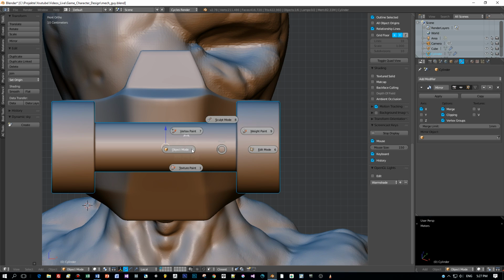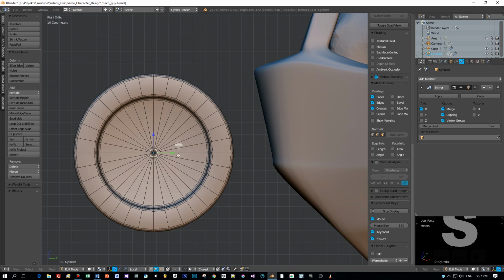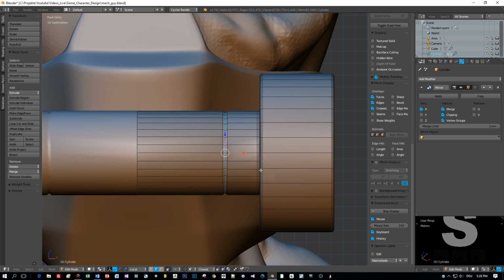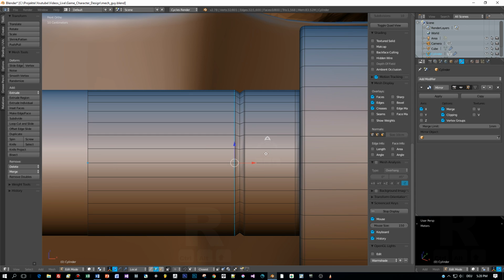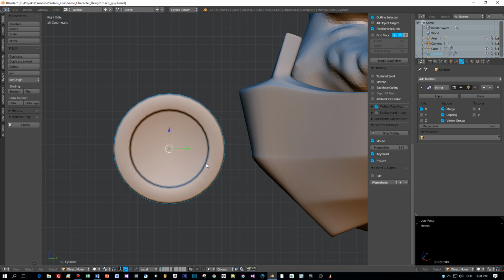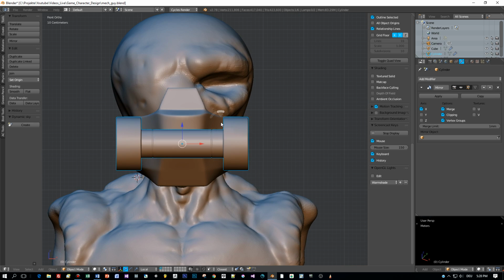Now let me add a small insert here by adding some more edge loops. Just Ctrl R and move them together, and then I scale this in, this middle edge loop. Okay. So that's it for the base mesh. We will add more details to this. Then I will increase the resolution in ZBrush and use some nice alphas.